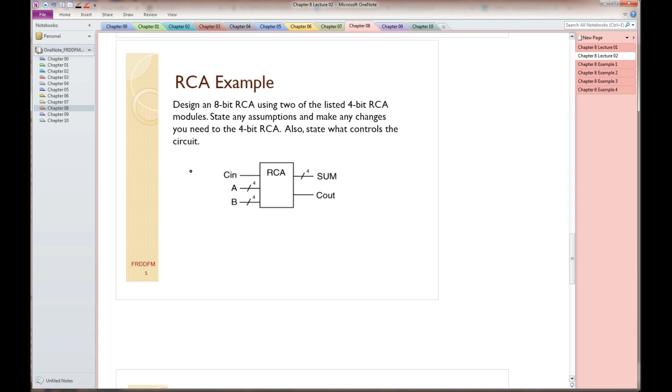So the idea here is our final answer is going to look like this. Yeah, not super well planned out here. It's an 8-bit ripple carry adder, and there's our BBD for an 8-bit ripple carry adder. The key to this is realizing that to make an 8-bit adder, we need 2 4-bit adders. So I'm going to plop them down here.